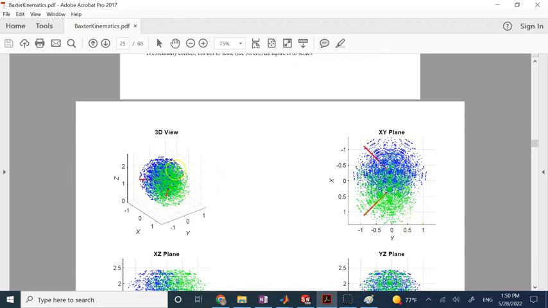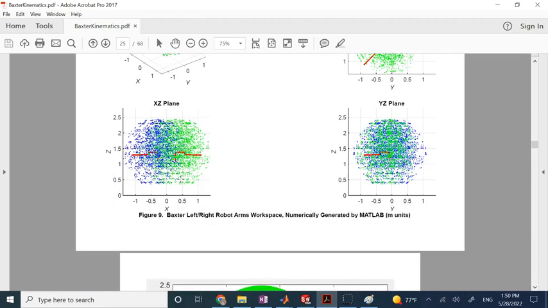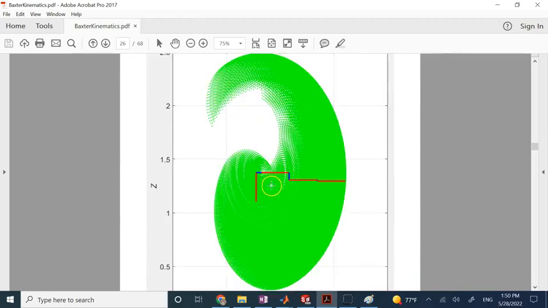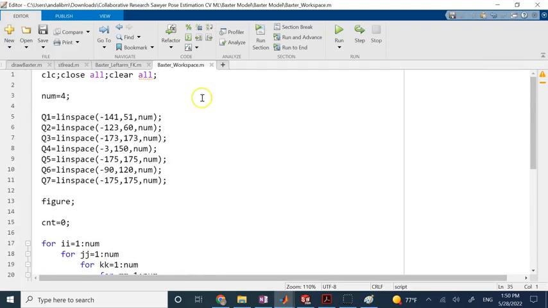You see, one of them is for the right arm. I guess blue is the right and green is the left. Good. So this is how this robot's workspace would look. And again, here, this is the script I have written for it.